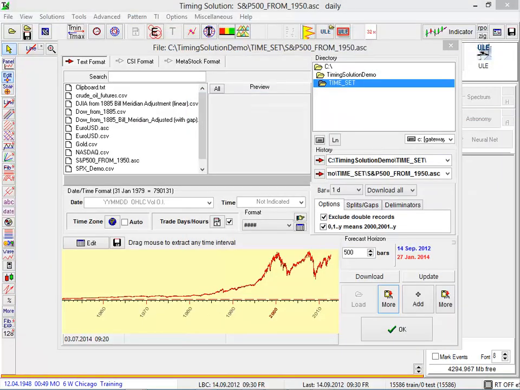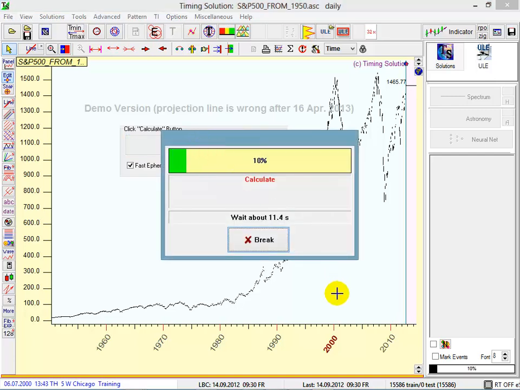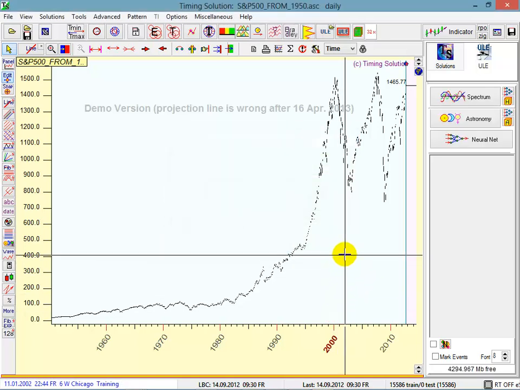Next step, price chart manipulation. Just a second, I will download price history. Before doing anything, you need to click the calculate button. The program calculates the planetary positions, and after that it works very fast. Okay, so we are ready. And the next step is price chart manipulation.